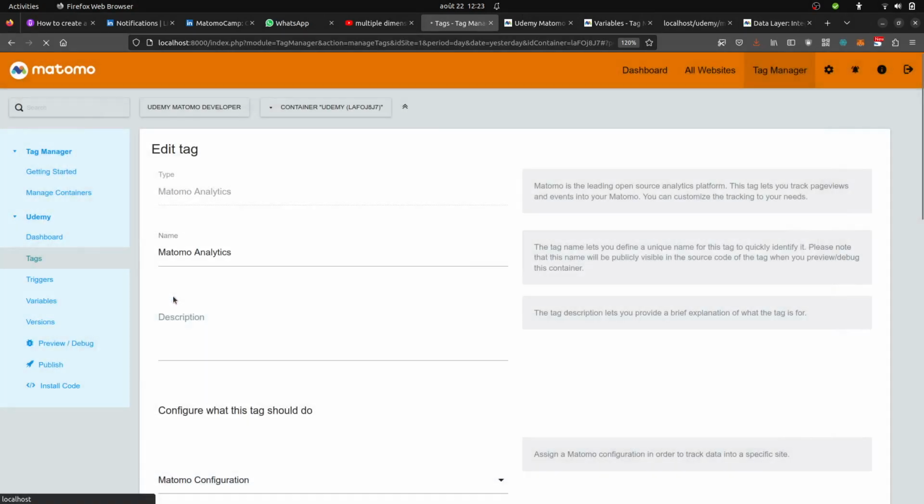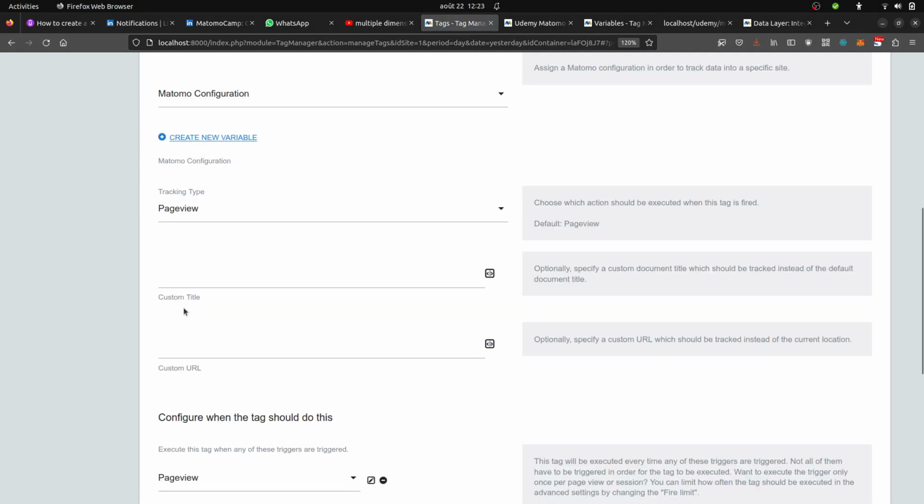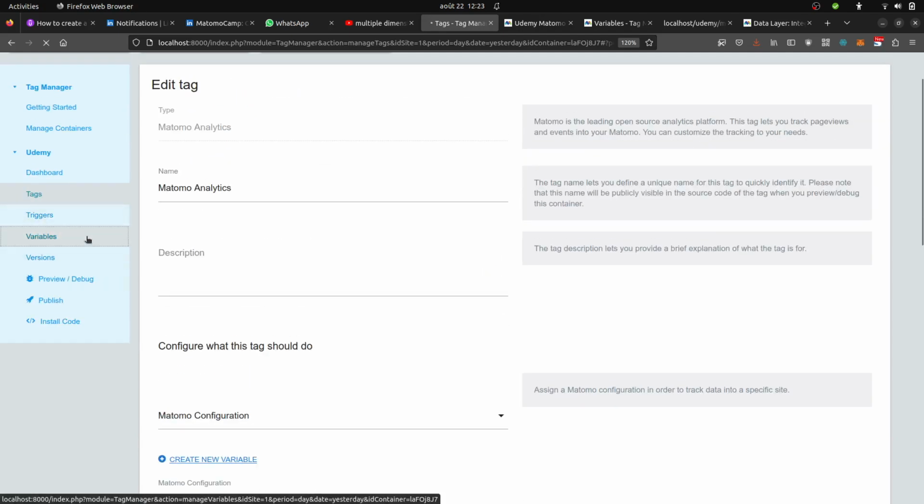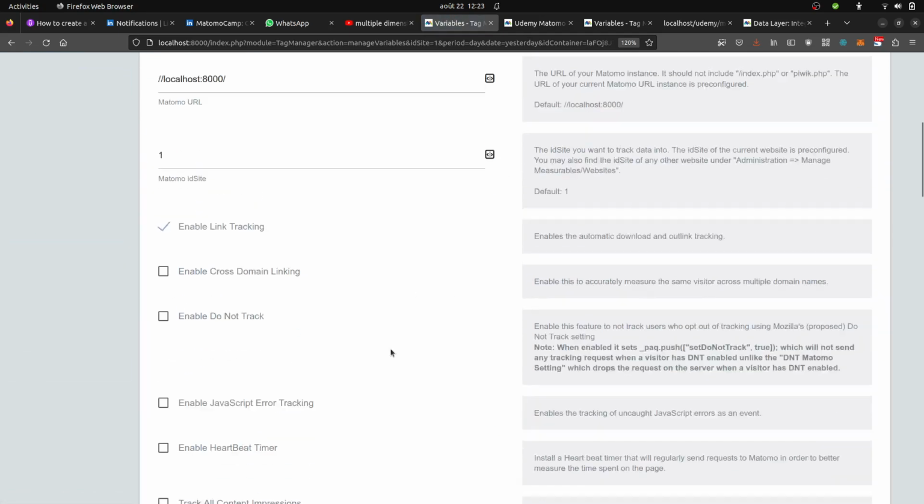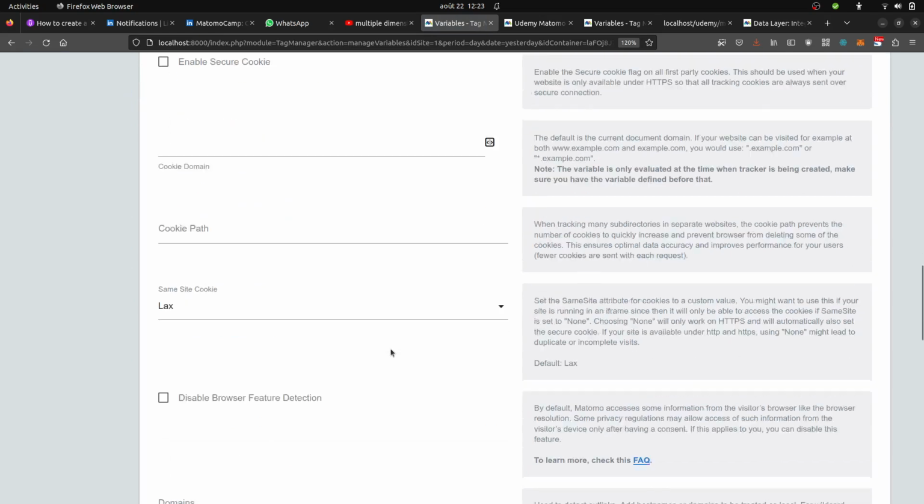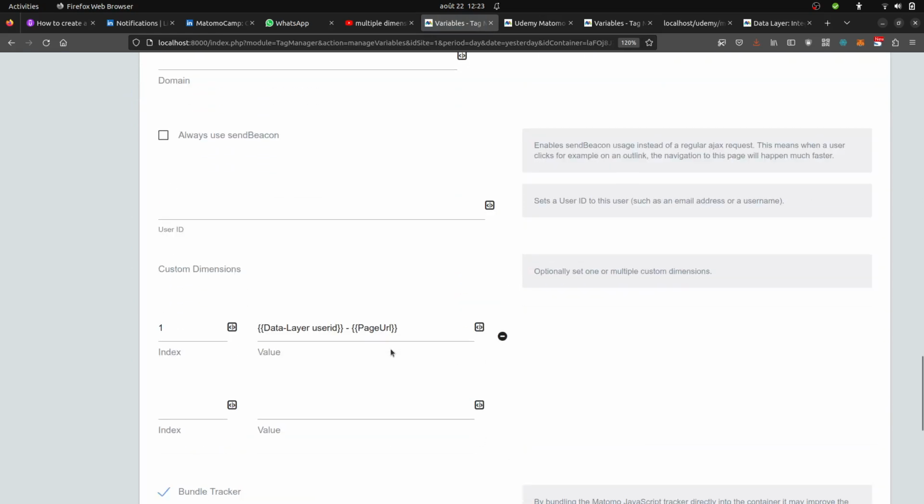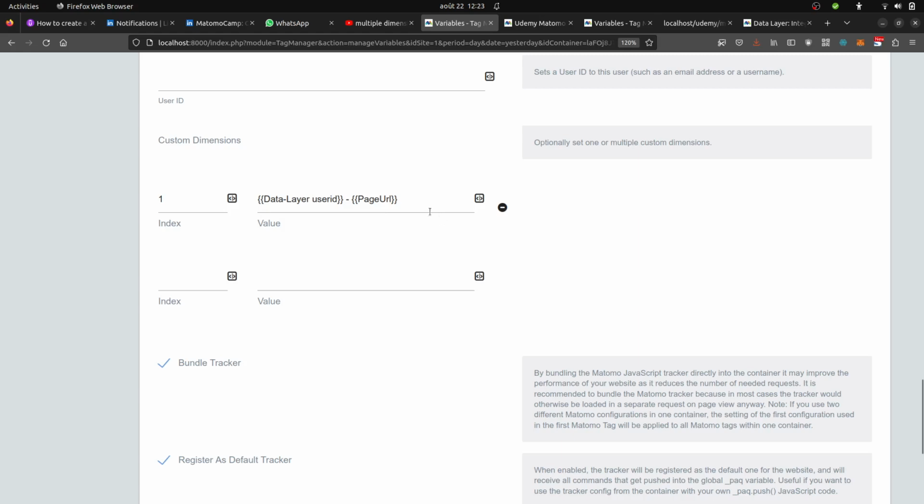Okay, done. So normally what's going to happen now is I'm going to go back to my variable configuration, and every time that I get a page which is loaded, I'm going to have the custom dimension report named user ID, page view, which will be filled with this given value, which is the user ID, which is automatically picked up thanks to the data layer, and the page URL alongside it.